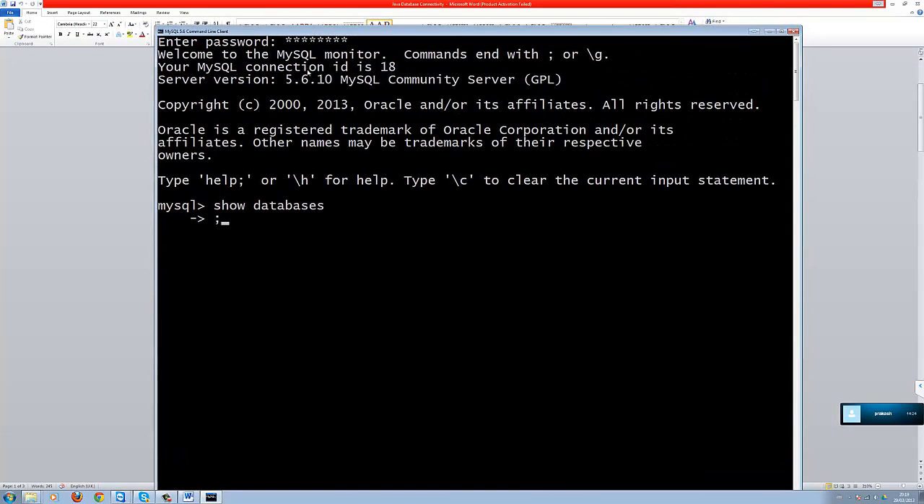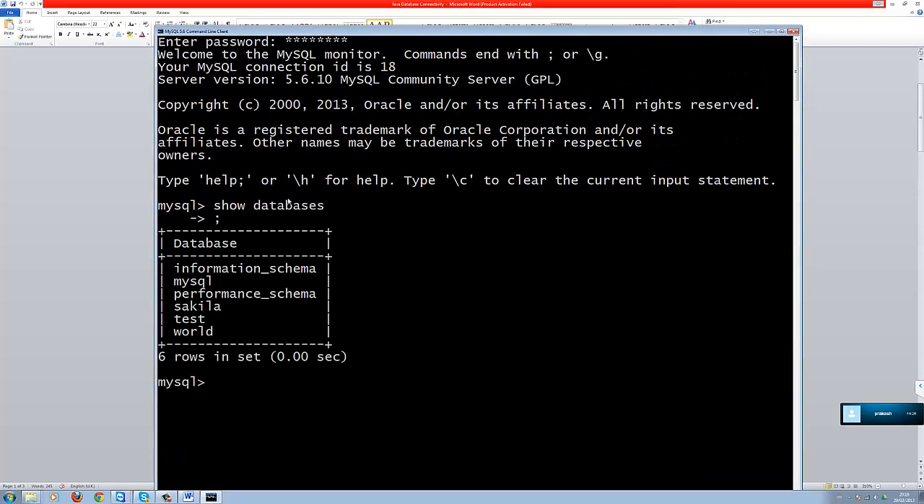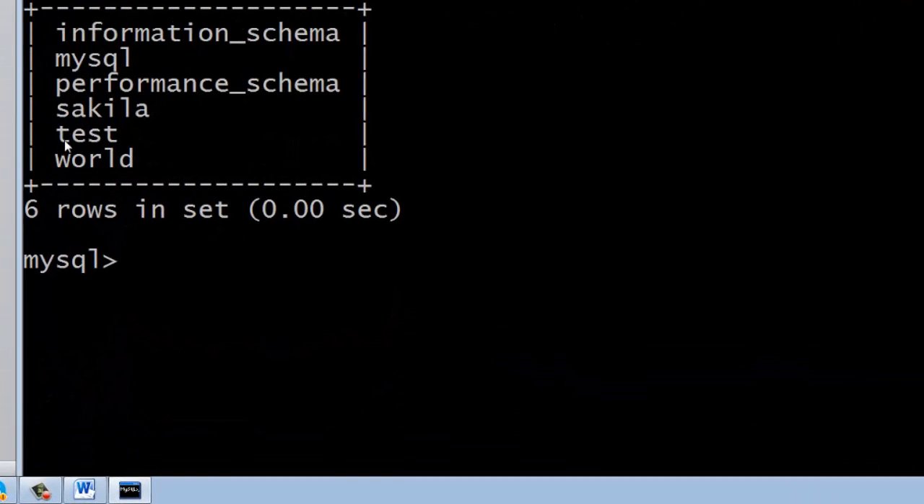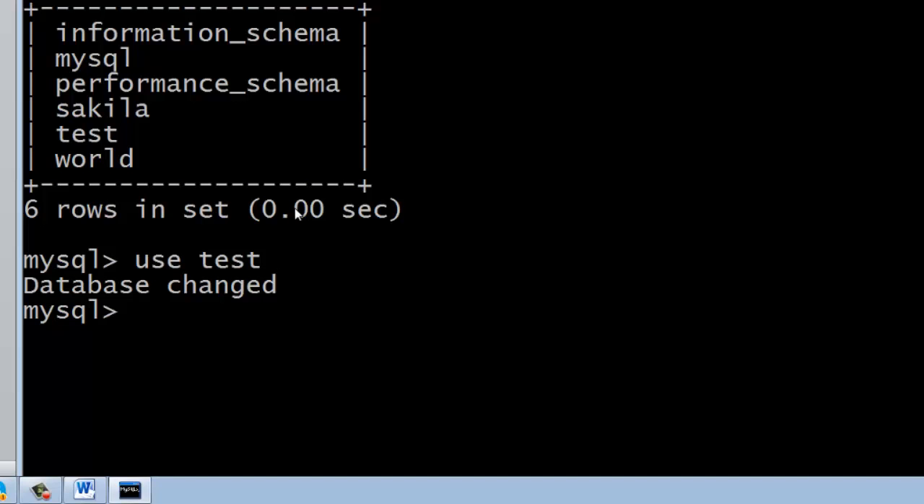So we said show databases and I'm pressing enter. It will show all the databases in my system. Now I will go to the database I want. I want to work on the test database. So I'll say use test and the database is changed. Now I'm in the test database. I want to see all the tables in this database, so I will say show tables.